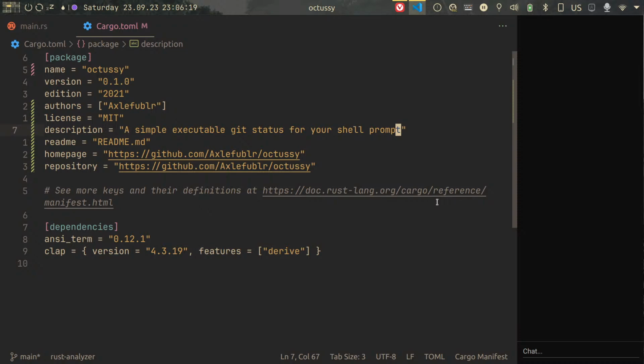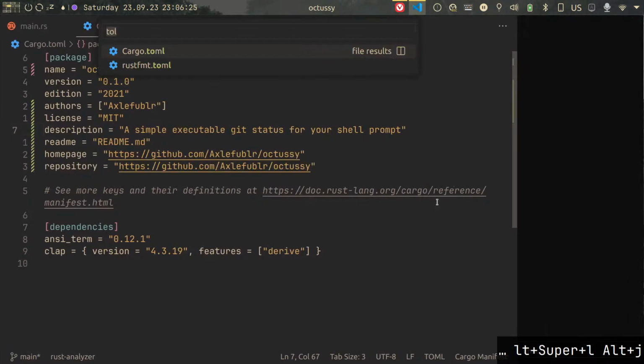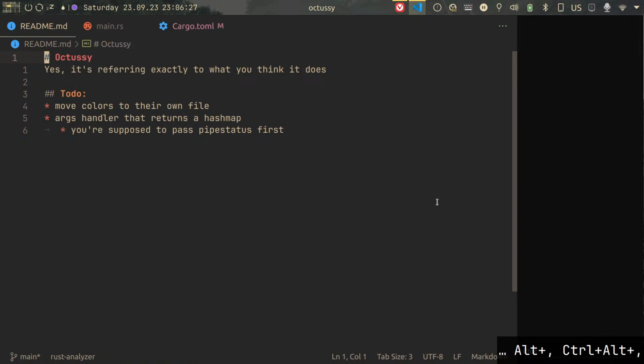But also I want to figure out, let's actually create a readme. Yes, this, and open this readme, put it here and pin it.